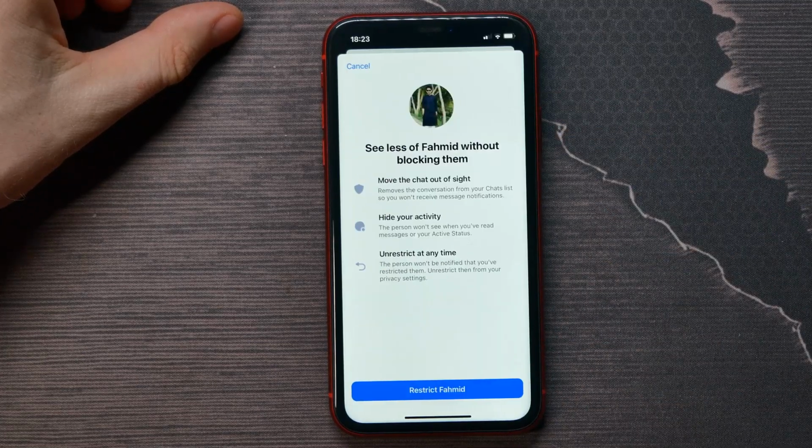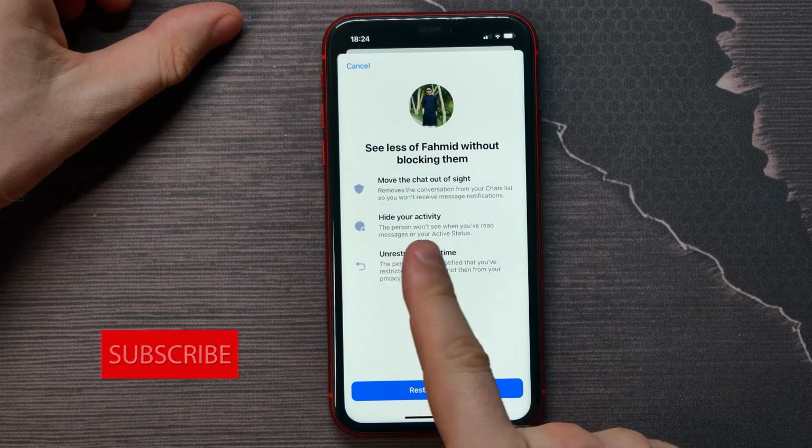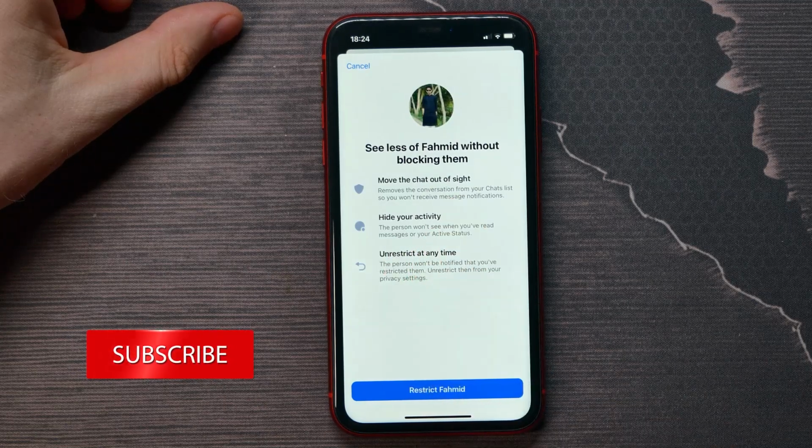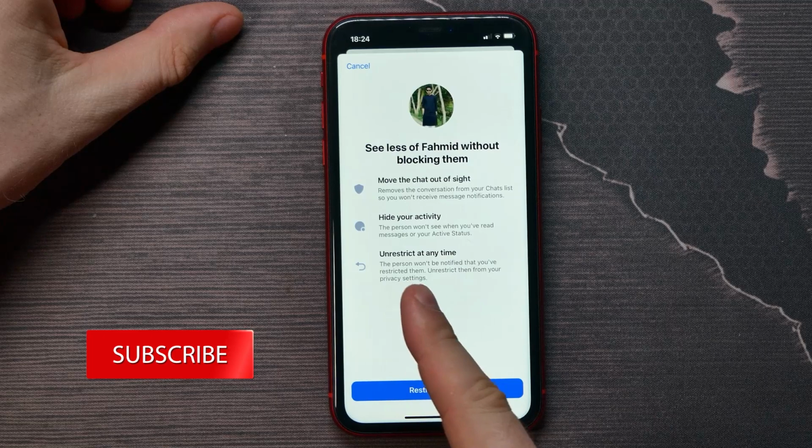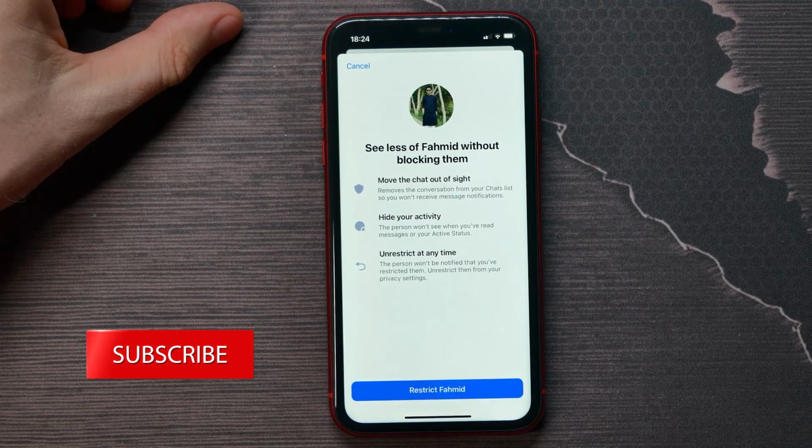There you can check what restriction actually is. The chat with that person will be moved out of sight. You will hide your activity for that person and you can unrestrict that person at any time you want.